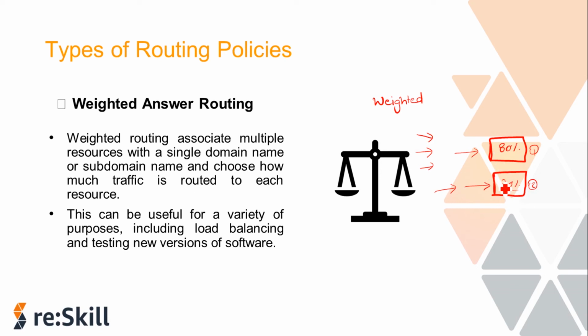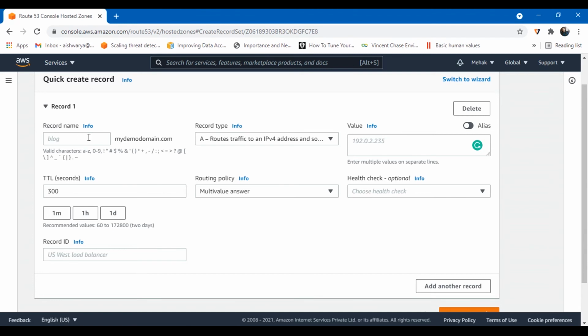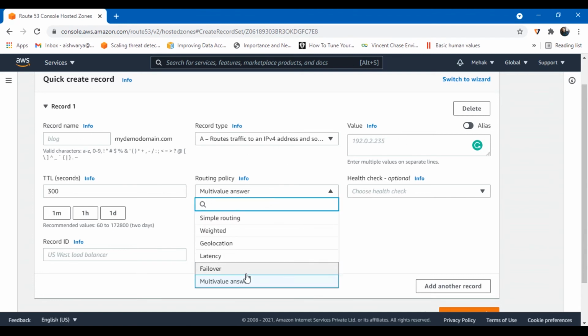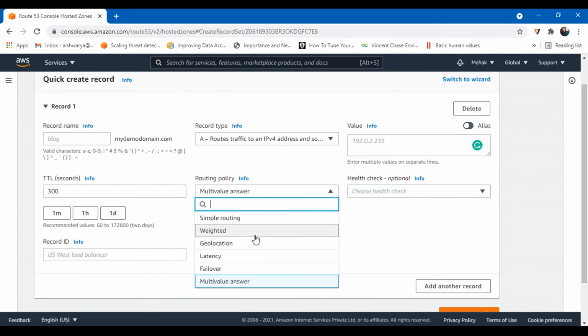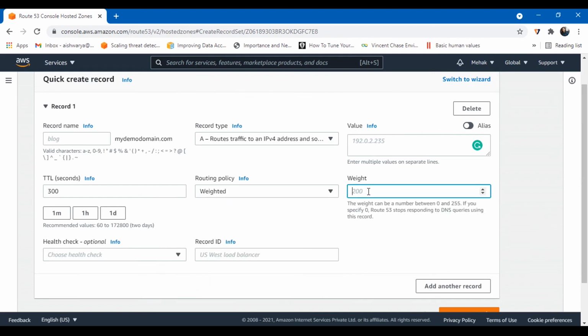And how do we configure that in the console? Again the same thing: the record name, record type and value. Here I have to select the weighted routing policy, sorry, not multi-value, and here I have to specify the weight. For this particular server, let's say 1.2.3.4 is my server's public IP address, and the health check is optional here.